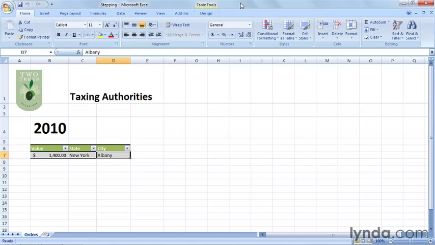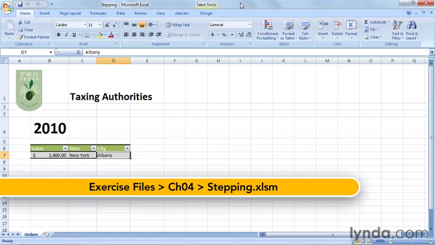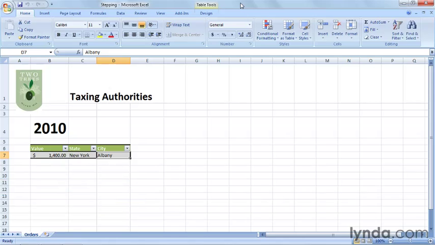Running a subroutine without stopping is one way to verify your work. But sometimes the only way to find an error or discover how an unfamiliar program works is to move through it step by step. As an example, let's take this workbook where I'm tracking the amount of money that I owe to various taxing authorities. In this case, I owe $1,400 to the City of Albany in the state of New York.